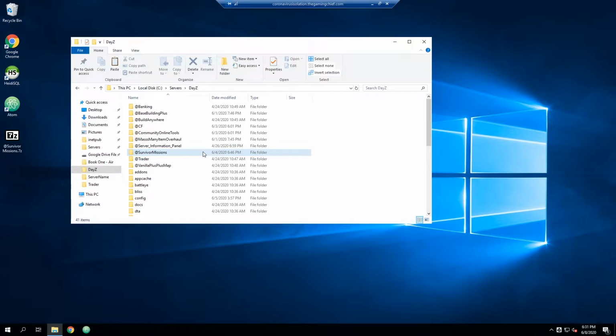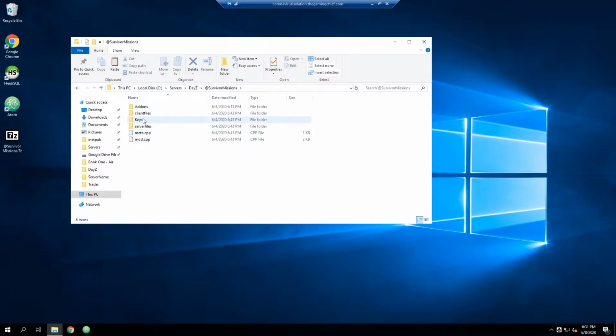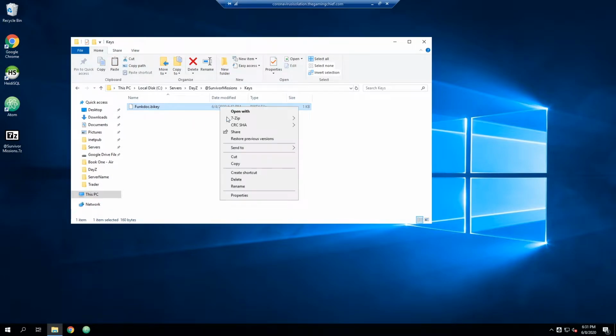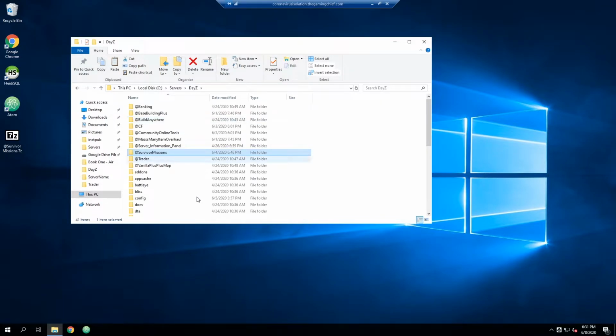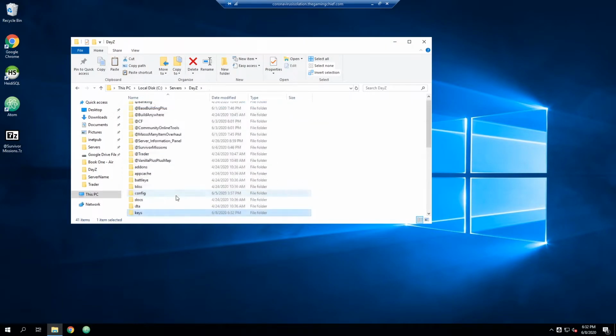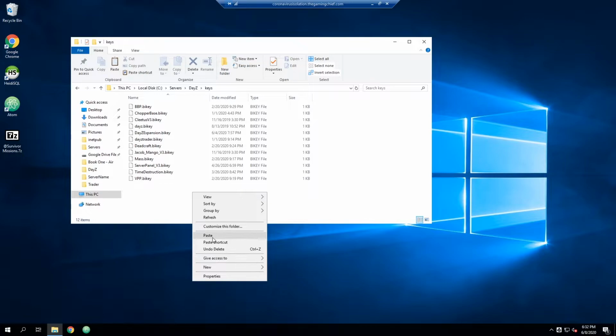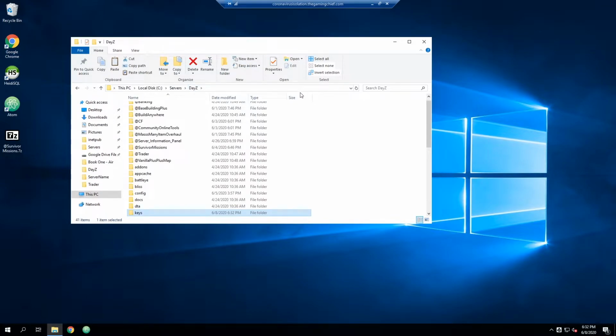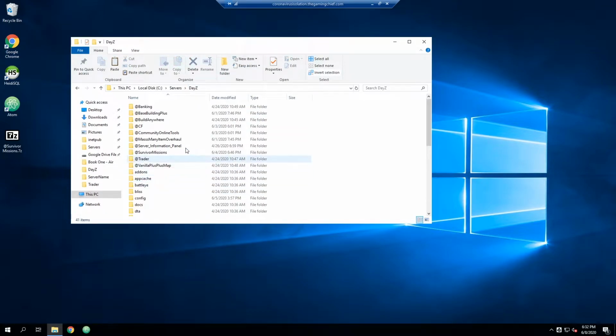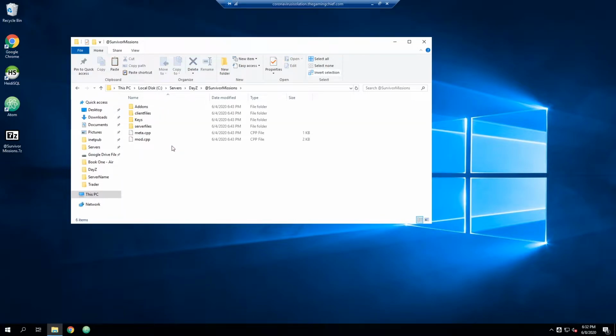And now that we renamed that, we're going to go ahead and go inside this folder. And then we have the keys, and we need to copy this key. And we're going to go ahead and copy it into our keys folder down here. And then we'll go ahead and paste the key in here. And now that we copied the key, we're going to go ahead and go back into the Survivor Missions folder.